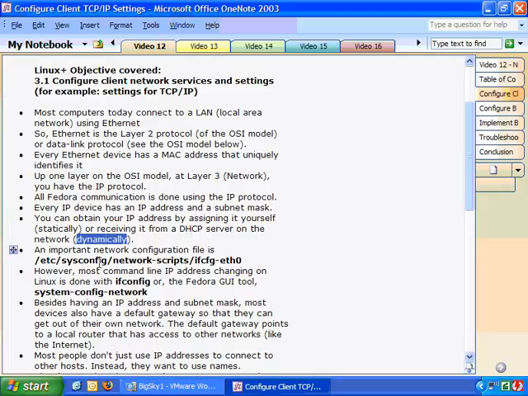Now, an important network configuration file is right here, /etc/sysconfig/network-scripts/ifcfg-eth0. Wow, that's a mouthful. But most command line IP address changing is done with ifconfig. This is like ipconfig, except it can do more. It can do more than the Windows ipconfig. Or you can use the graphical tool from Fedora Linux, which is system-config-network.